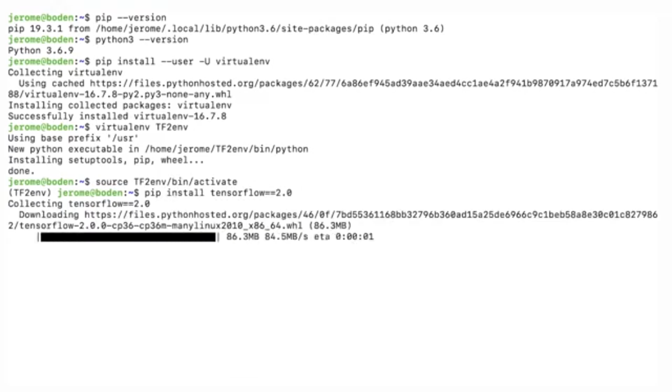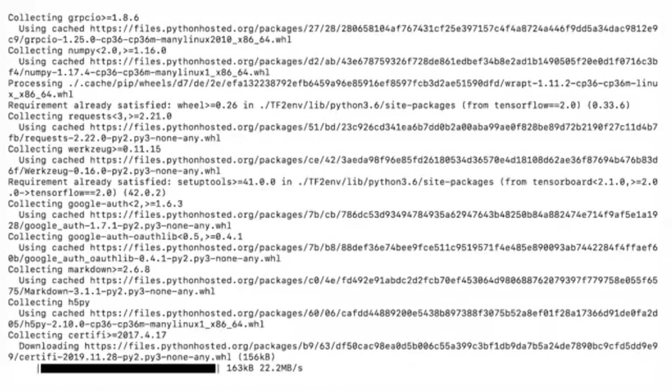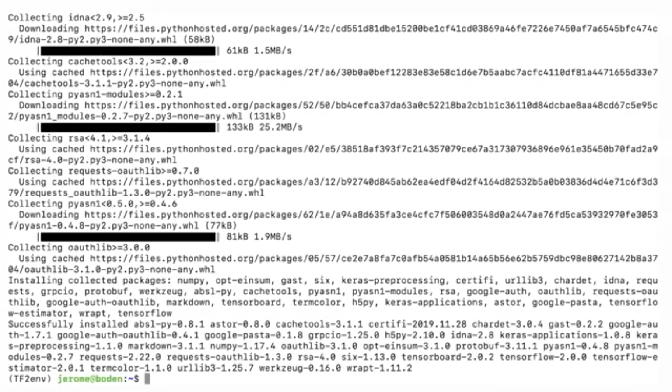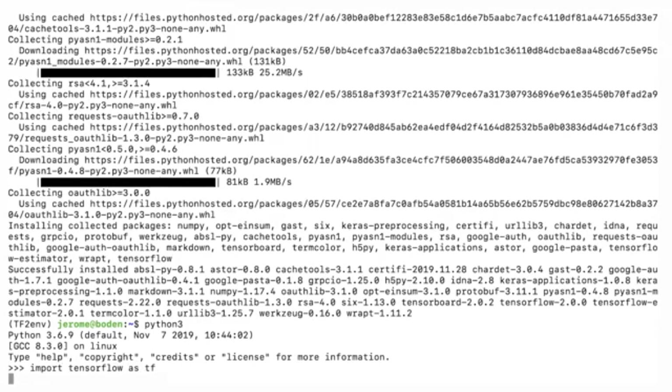If you haven't used a virtual environment before, you may wonder why we are using one. Virtual environments allow you to neatly maintain multiple versions of a single package, or even of Python, on your machine. So if you wanted to, you could have one environment for TensorFlow 1 and one environment for TensorFlow 2. Once the download and install is completed, open Python 3 to verify TensorFlow. Type import tensorflow as tf to import TensorFlow, and check its version by typing tf.__version__.